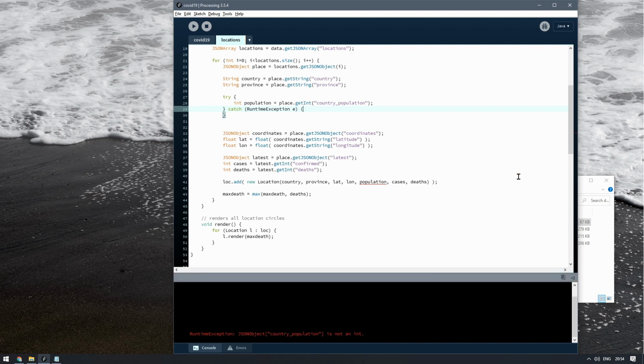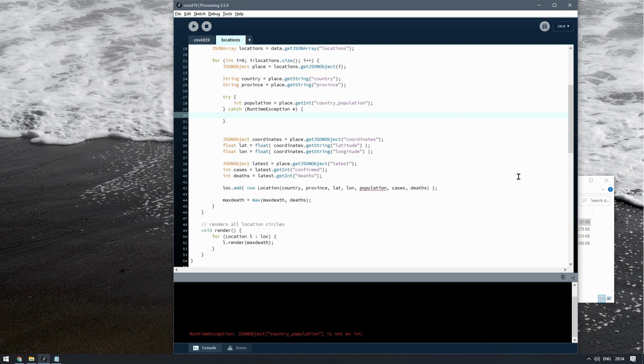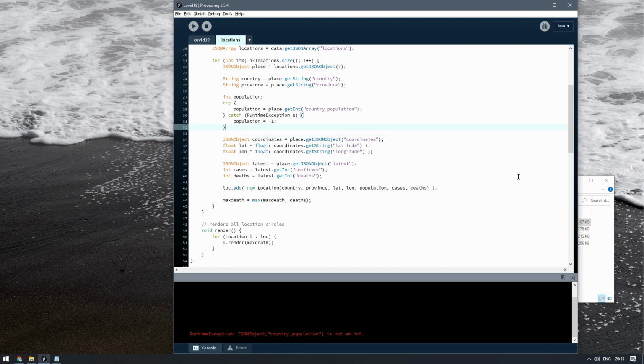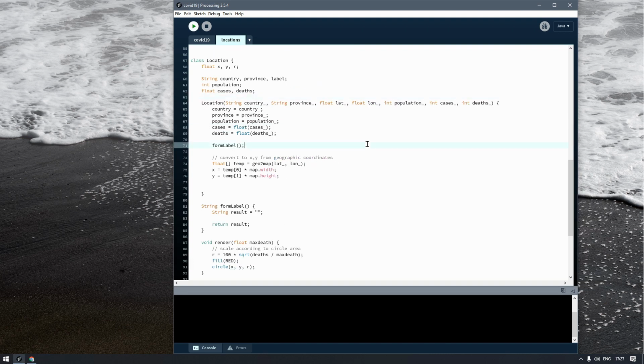And then what are we going to do in that case? Well, I said that the population has to be an integer. Let's make it -1. So we'll just assign it to be -1. Oh, it's not defined. Okay, one more step. We will split this up. So first we'll define population. And then in each case we will fill the values. So we'll try to get it as an integer, which will work most of the time. If we get a runtime exception, we're going to assume it's because of this error we just got, and we'll fill in the value with something else like that. So let's see where we're up to in our sketch.